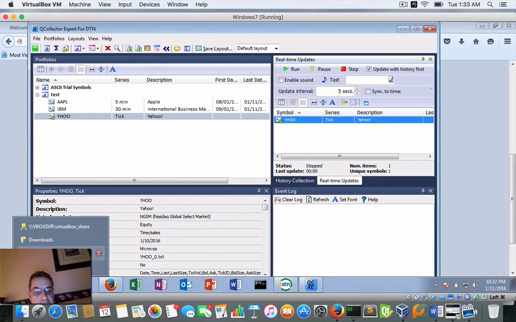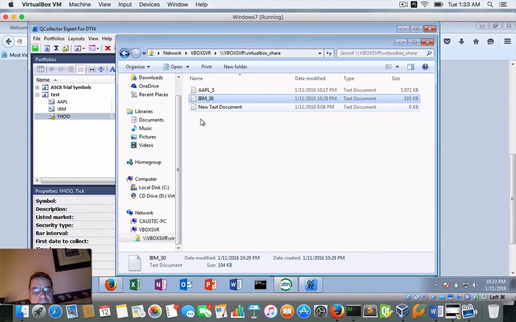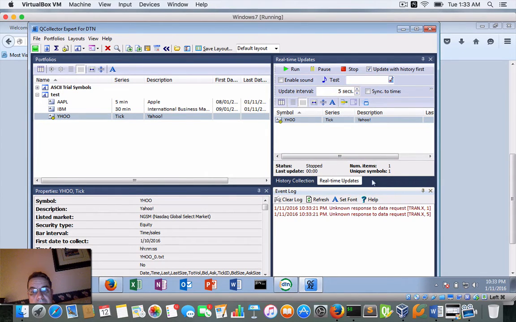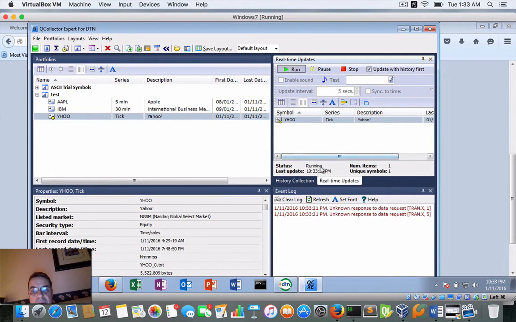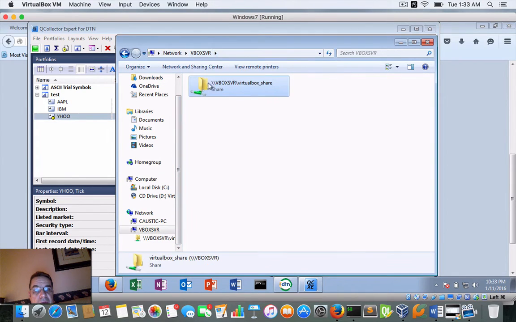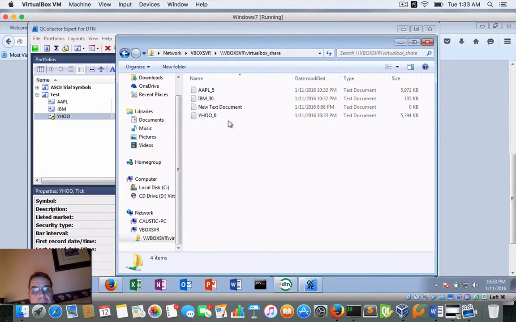Do we have that file created? No. Okay. So what I'm going to try to do is, I don't think we can enable sound in the virtual machine. I'm sure I could, but it does get annoying. Let me try to set it up and run. Okay, and give it a couple of seconds here. Let me see if I'll have to refresh. There is something in Yahoo.